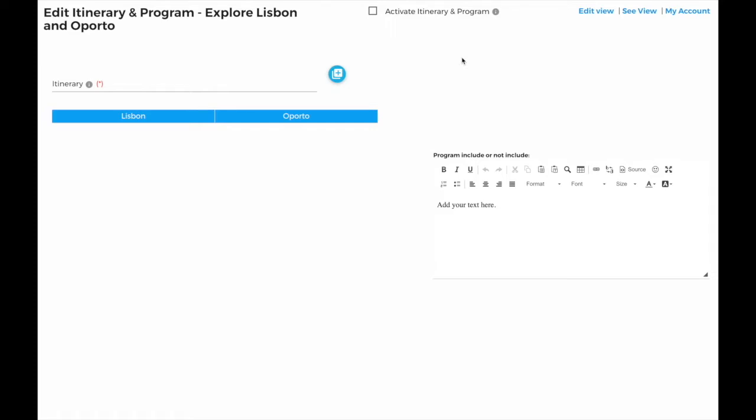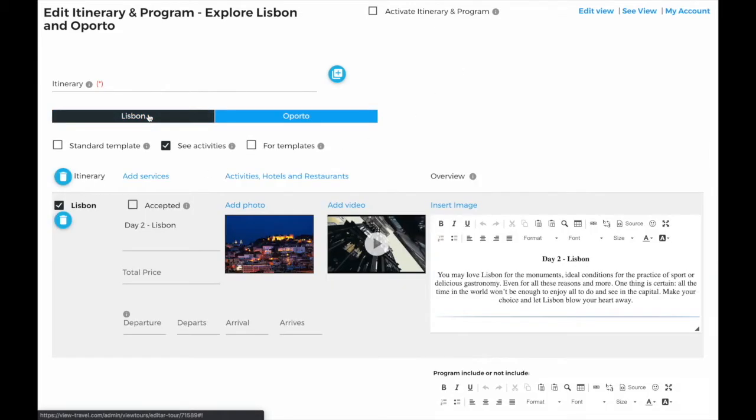Let's add suggestions of what to do in Lisbon. The first thing to do is to click in Lisbon. Information associated to the service will appear or not accordingly to your itinerary building history. Because we've already used this service on another view, the system is suggesting us the information used on the last one, hoping that is useful for us. You have full control of what is sent to the customer. You can change or delete the available content.